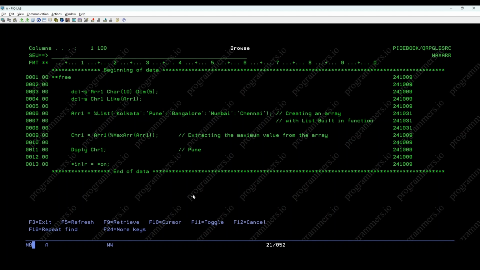And there you have it. The %MAXARR function simplifies finding the maximum value in an array or a segment of it, making data manipulation in IBM i efficient and straightforward.